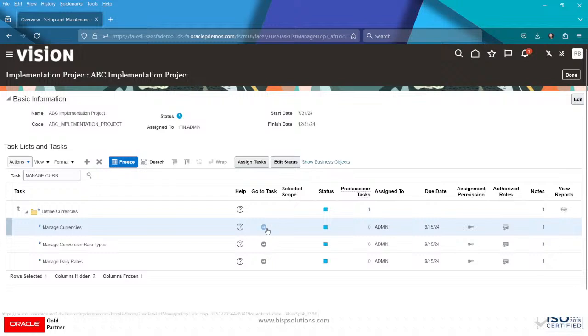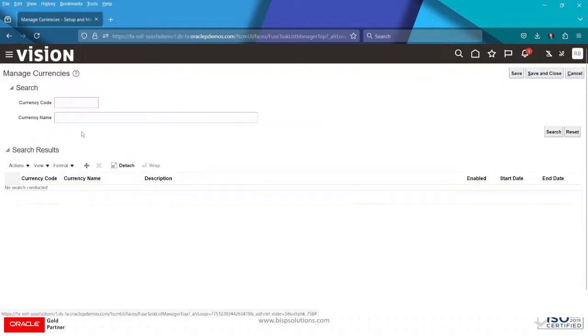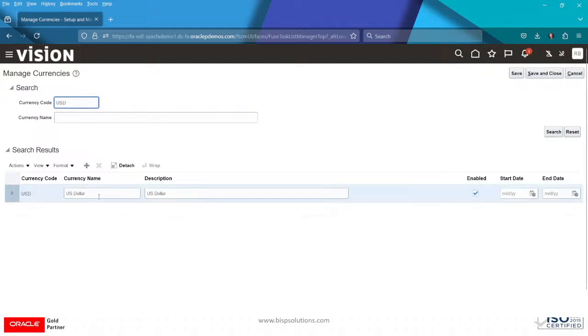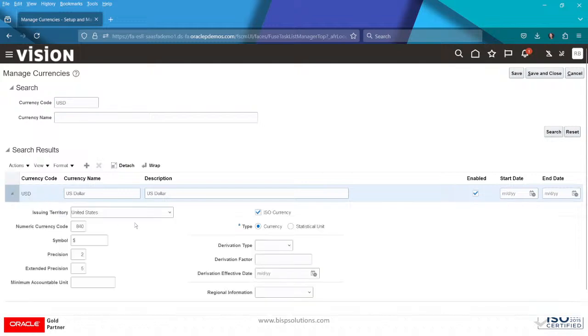Select Manage Currencies out here, go to the task icon, and search with the currency code, that is USD. If you see, this is the USD currency, you will enable this. We have not provided any starting date or ending date out here. And for the precision related code, if you require, then you provide the symbol, the precision and the extension precision out here, and these details you have to provide. Issuing territory is United States out here. You can see how you can increase the precision level, that is up to 2, and 7. Close.